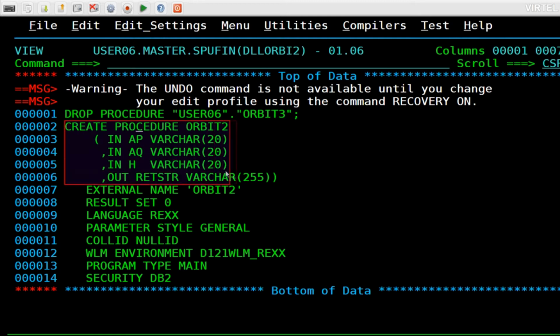This is where I create the stored procedure. You see all the in variables. I just set them to 20. It doesn't matter really. And the output is the return string we saw in the Rexx script, and I just set it to 255 because this will be enough for any possible output, most likely. So the external name is orbit 2, and there we see our WLM environment, and that's it.